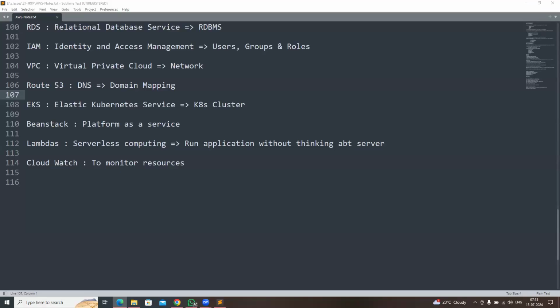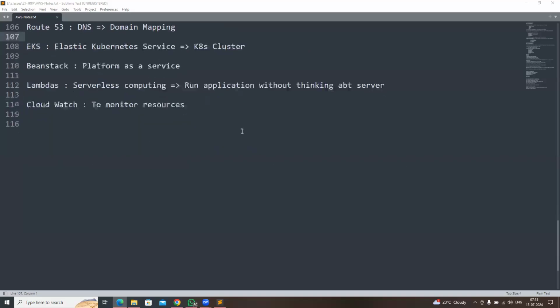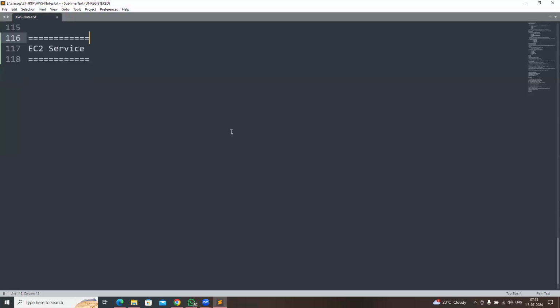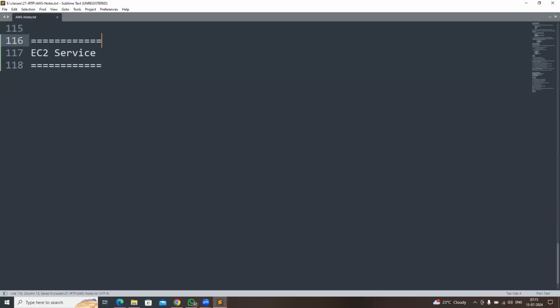So I hope you got some knowledge on what is cloud computing and how to use cloud services in our project. Okay, good, fine. So now today let's understand one service called EC2, guys. EC2 is one of the most famous services that every company will use in the AWS cloud. In the AWS there are 200 plus services available. Out of those 200 services, the first service that we are going to learn is EC2.